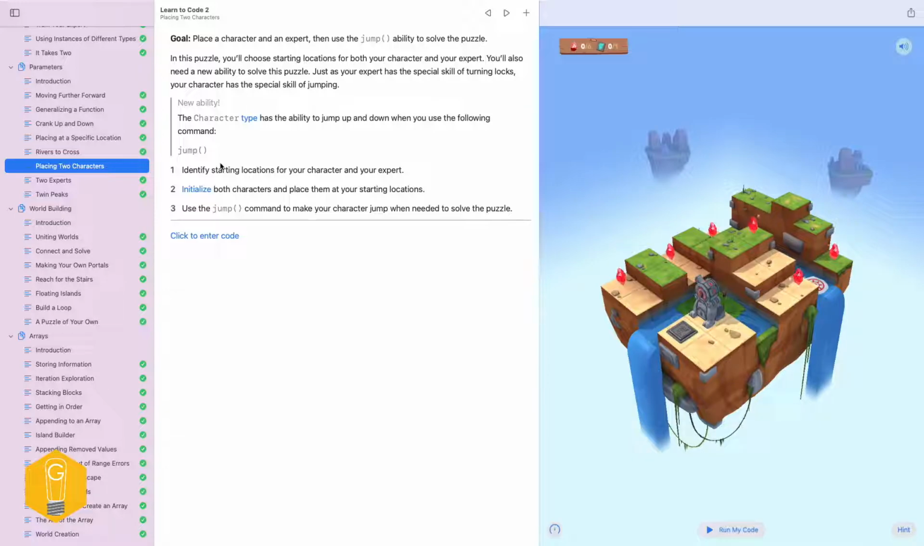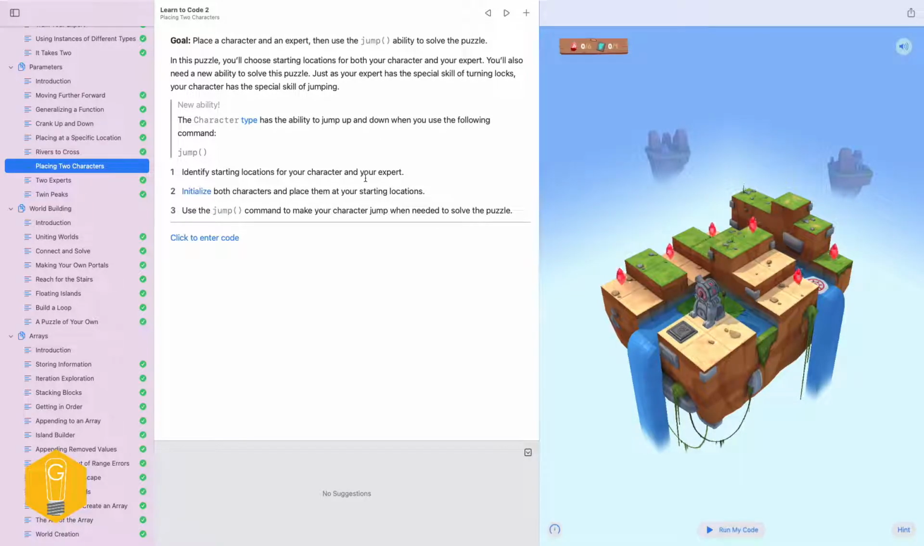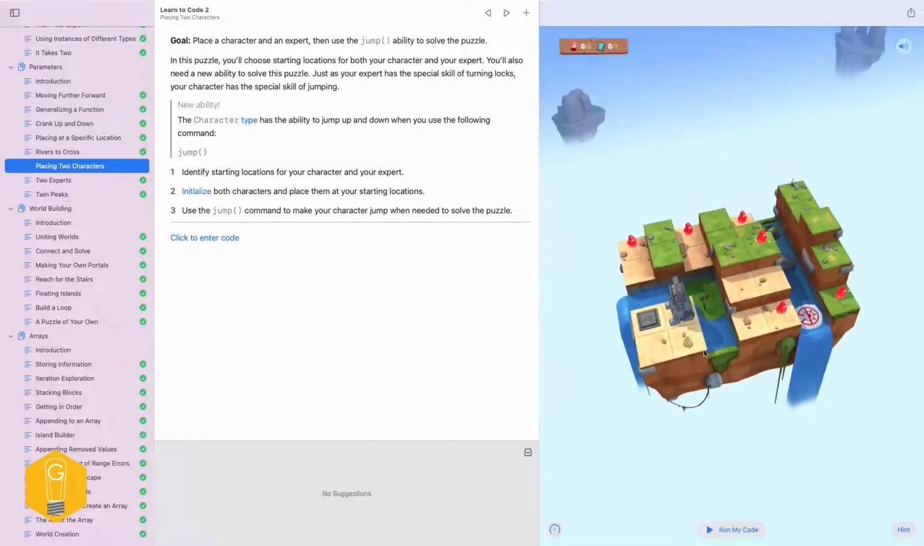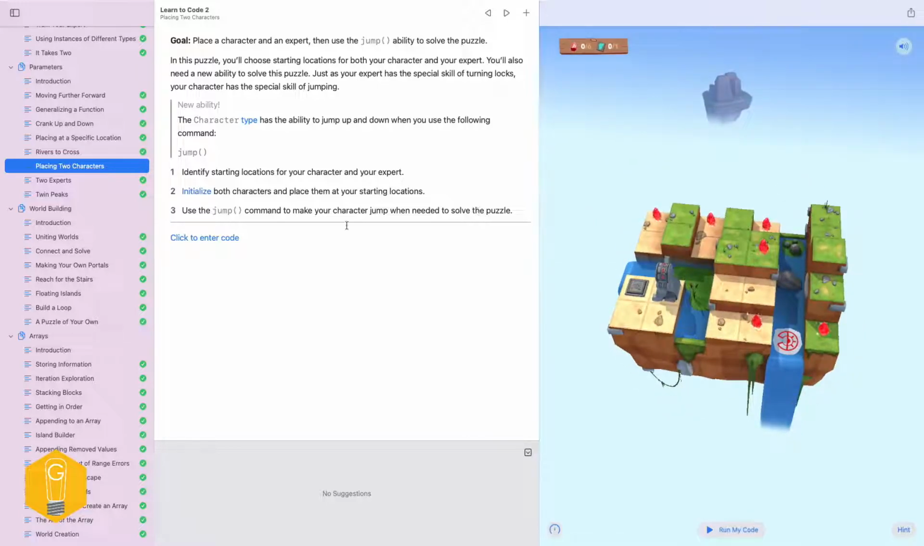The expert can't jump, and so we know that if we need a jumping thing, we need a character. Identify starting location of your character and your expert. Initialize both characters and place them at your starting locations. Use the jump command to make your character jump when needed to solve the puzzle. Now, let's define our guys.